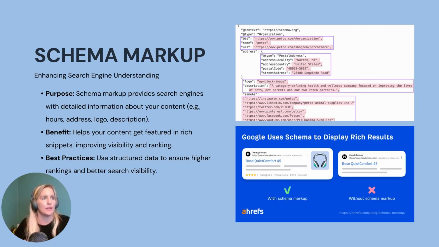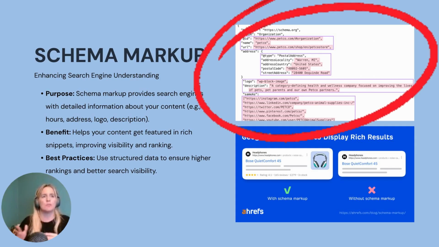And you can see over here, this is what schema actually looks like. I know it can look a little daunting at first glance, but there are a ton of tools out there to help you understand this a lot quicker. It's very user-friendly and it's not as crazy as it looks. That is just what schema looks like on the back end of things, but Google has structured data markup generators to help you get exactly what you need.